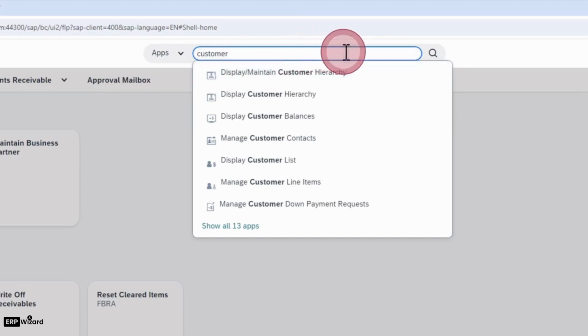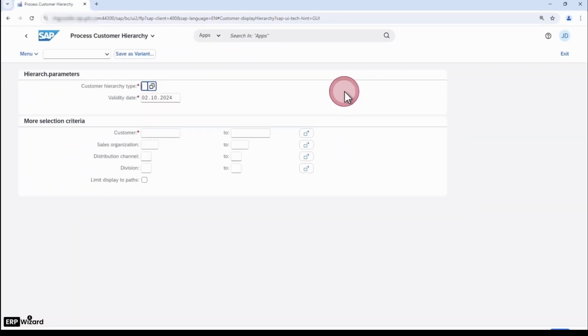So I have just written customer, and it is showing me all the apps which are related to customers, right? If I get a search result that I'm looking for, I can just click on it and it will launch that app directly.